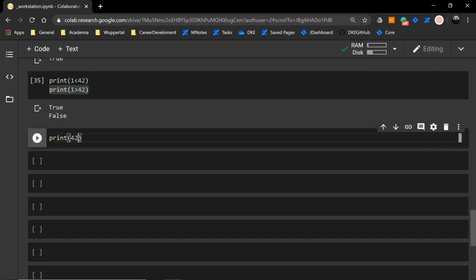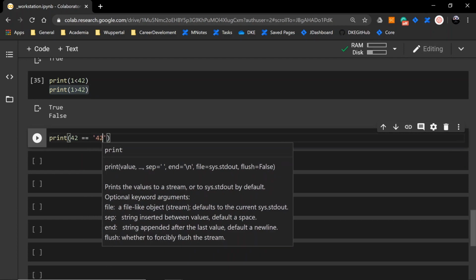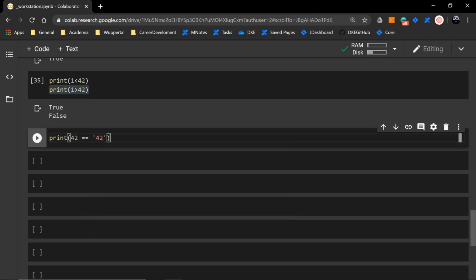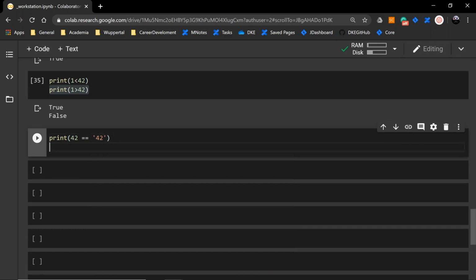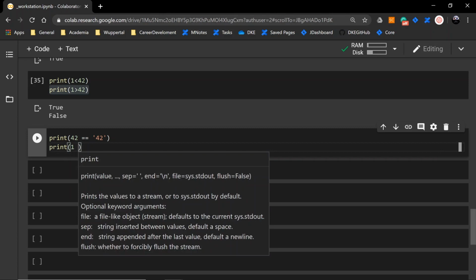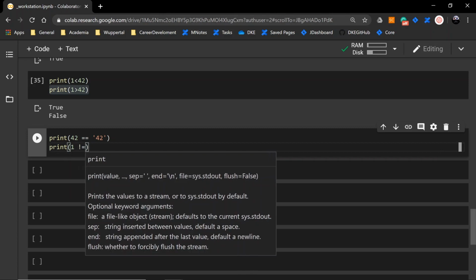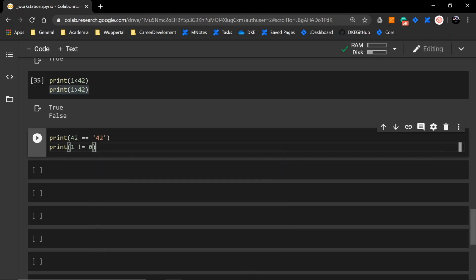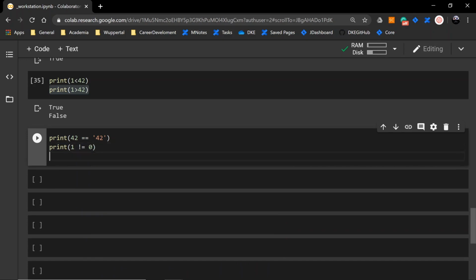We can check for the equality of something as well. So let's say, is 42 the same thing as "42"? Well, hopefully by now you will understand that's not the case. Why? Because one is a string and the other one is a number. As with the equality sign, you can always check if something is different. Let's say 1, is it different than 0? Well, who knows?